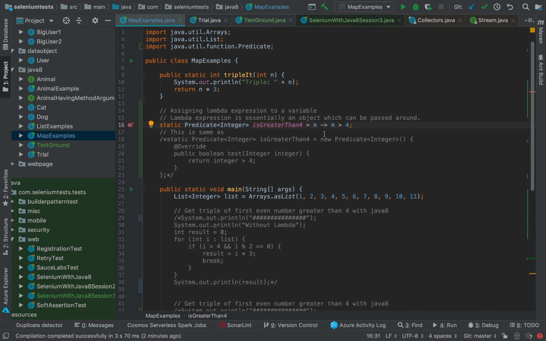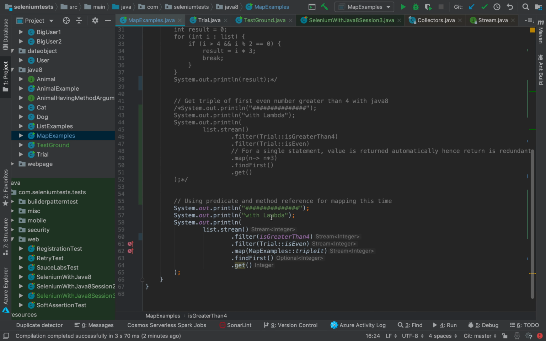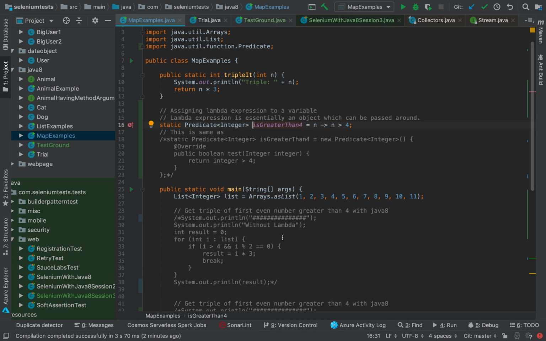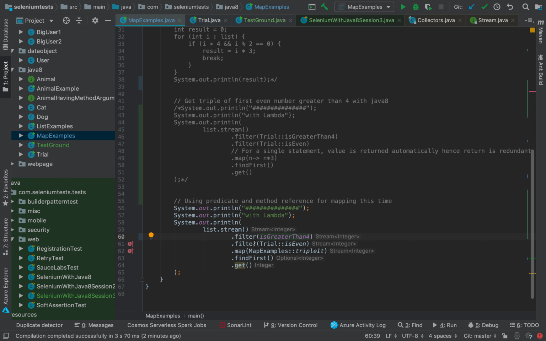And in the case of the map example, we know that this implementation of this lambda is of type predicate, and this is an integer type of predicate, so this could be assigned to this predicate. And further down in our example, filter takes a predicate, so we can replace the predicate with is greater than 4, because is greater than 4 is an instance variable for the predicate. Simple. So instead of using method reference, we can also directly assign the reference to it, which is a static member in this case. And then the rest of the code remains the same.